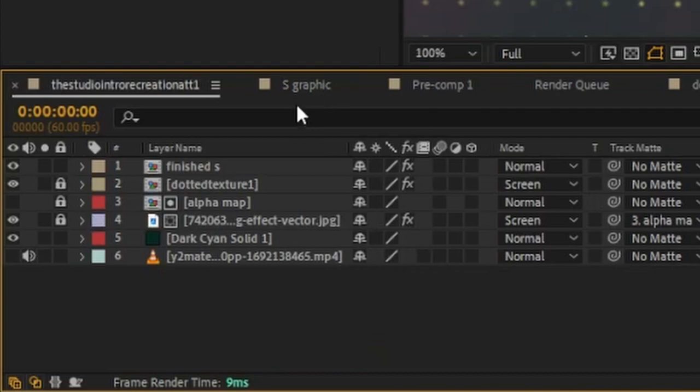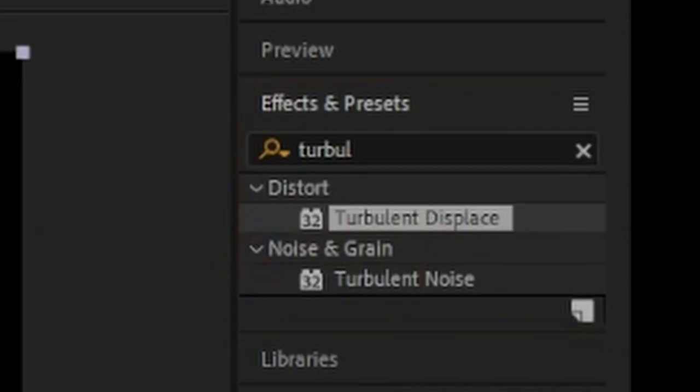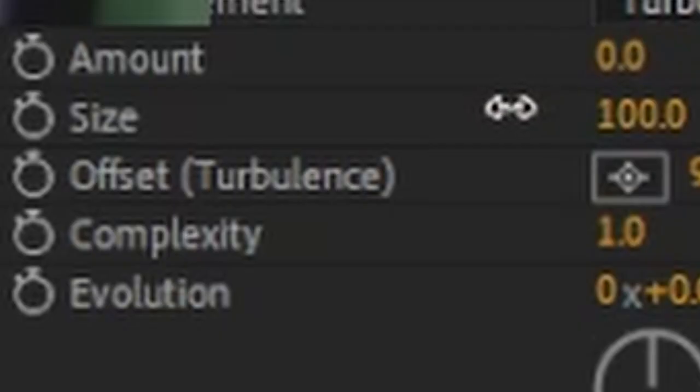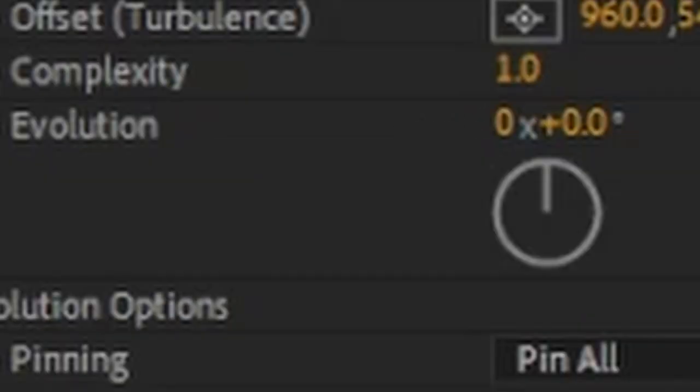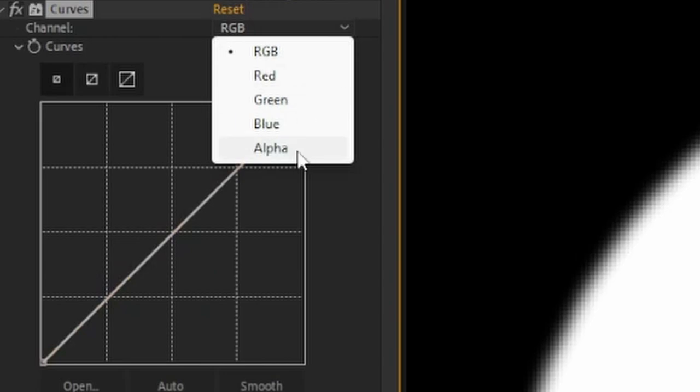Also, I added a turbulent displace, so then the shape sort of warbles a little bit without affecting the image behind. And then another effect I'm gonna add is I'm gonna go back to this S graphic adjustment layer, and then add a turbulent displace on top of everything. I'm just gonna set the amount and the size to a really low amount. So now, when I turn up the evolution, it waves a little bit. Another thing I did to round out the shapes a little bit is I added a little bit of a blur effect to the matte, and then I added a curves effect so that I could undo the blur, and that sort of rounded out the corners a little bit. And then I moved on to the text.